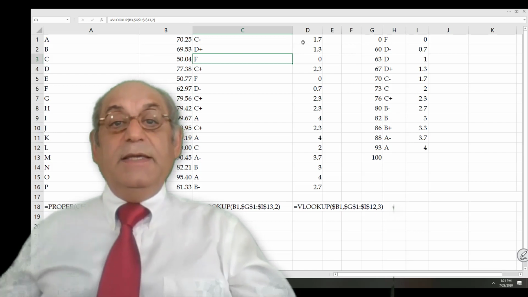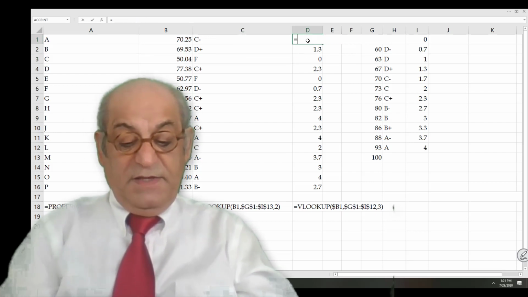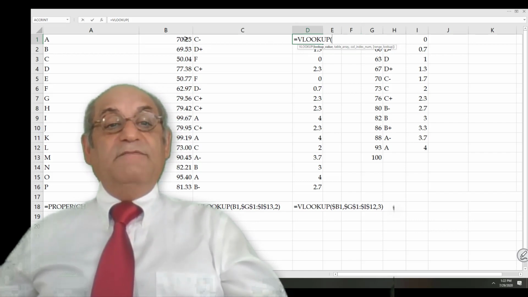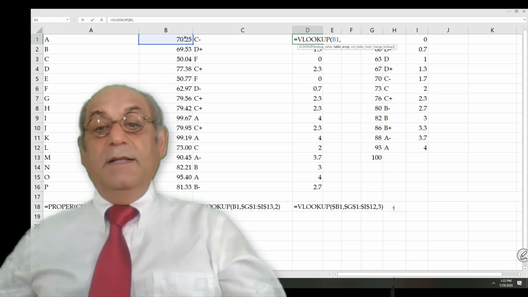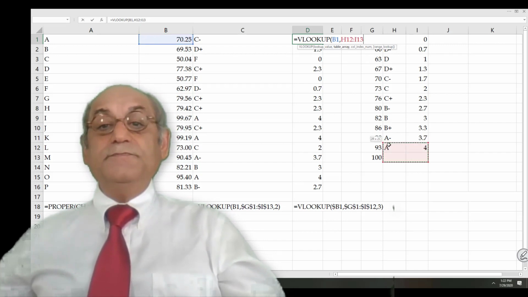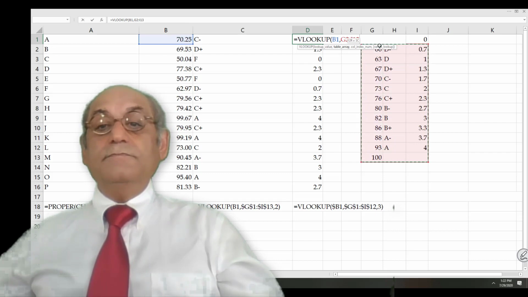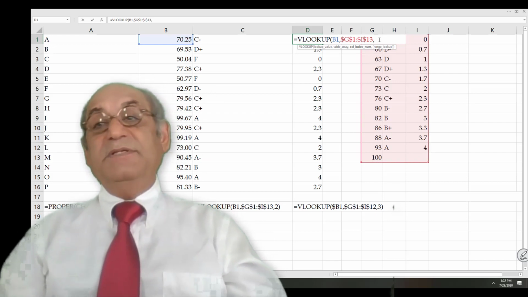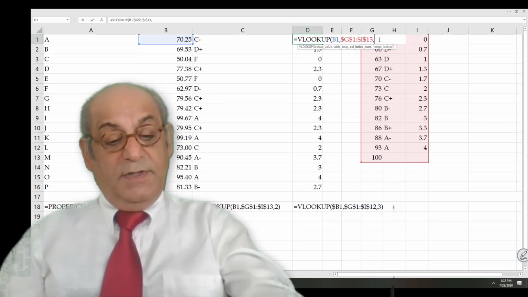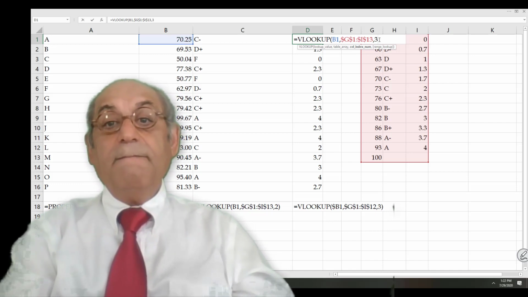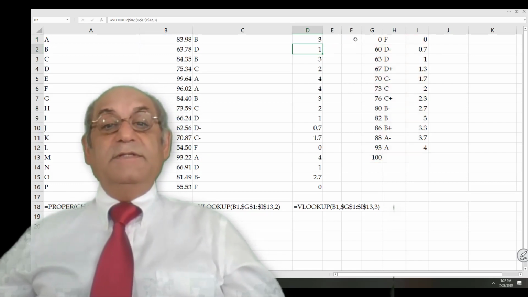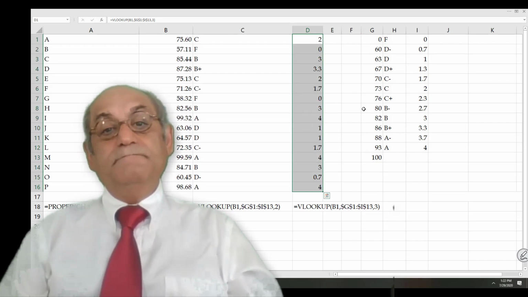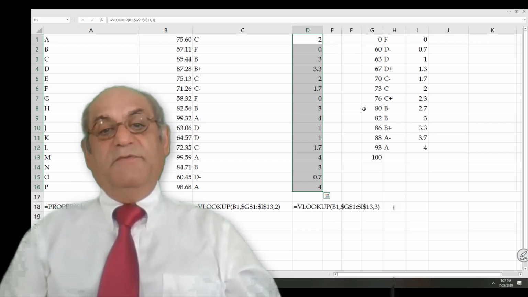One of them is equal to VLOOKUP, and then I have the grade here, comma. I'll go and mark the range. The range is here, and I lock it. But this time, instead of column 2, I look for column 3. And that is the score of each student. That is one way of doing it.